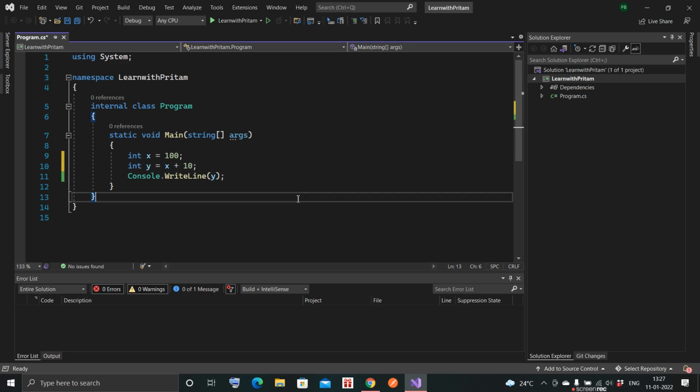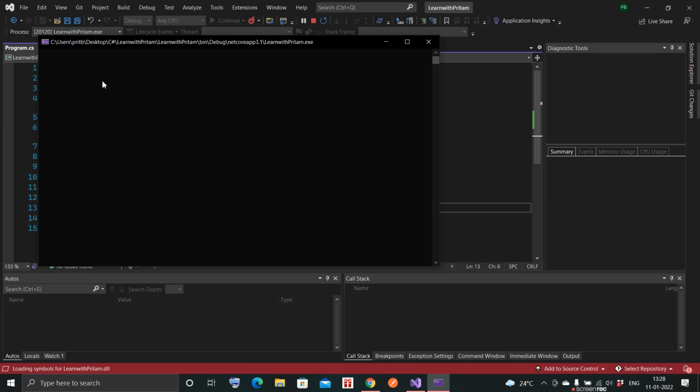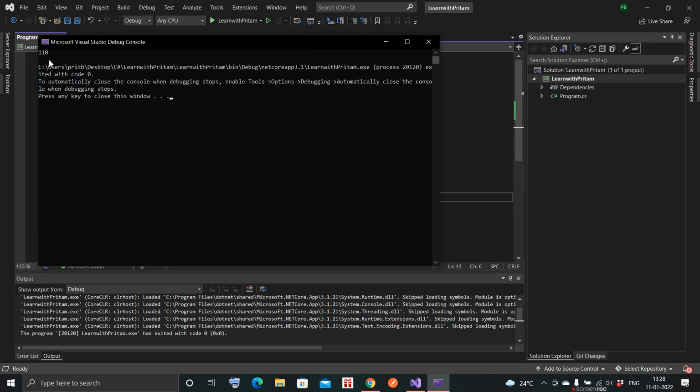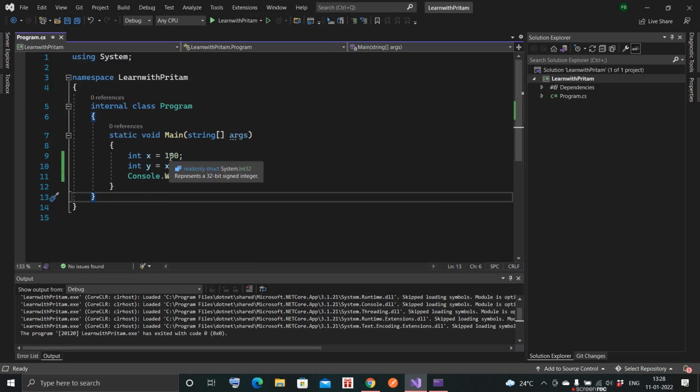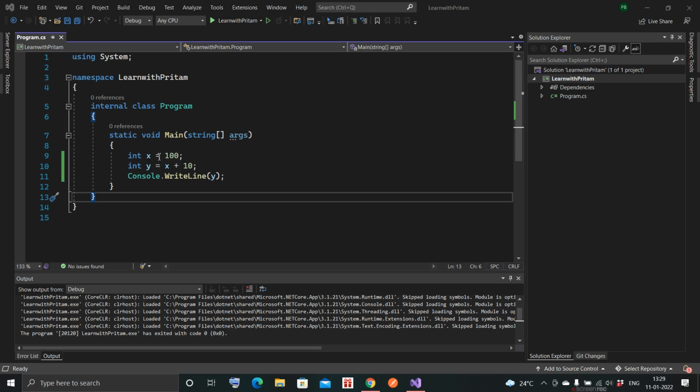No error. Build it again. The build is successful. We run the code. So it has built, it has run. So the answer is 110. X is 100, so 100 plus 10. The answer is as expected. So int is a data type.